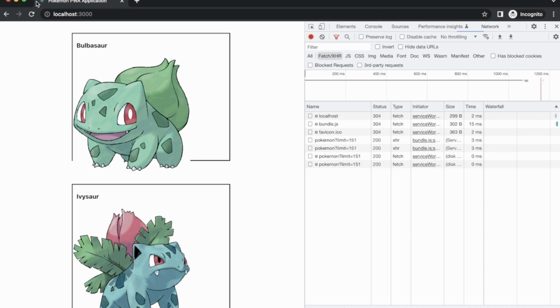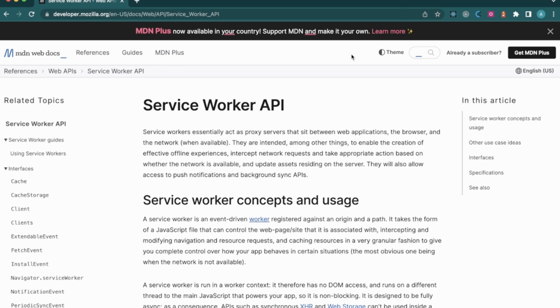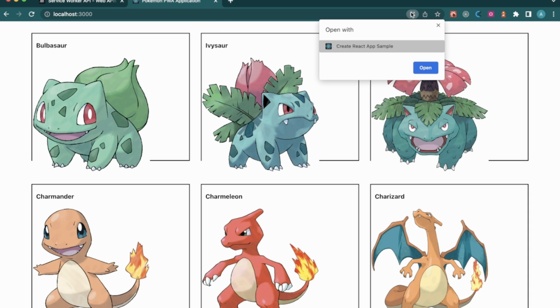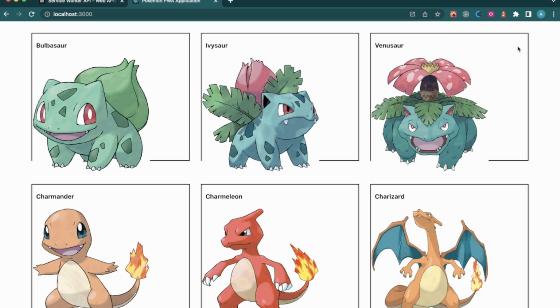So this is exactly how a PWA works. It basically creates an application that is installable, and you can add other native functionalities as well, like adding notifications and stuff.